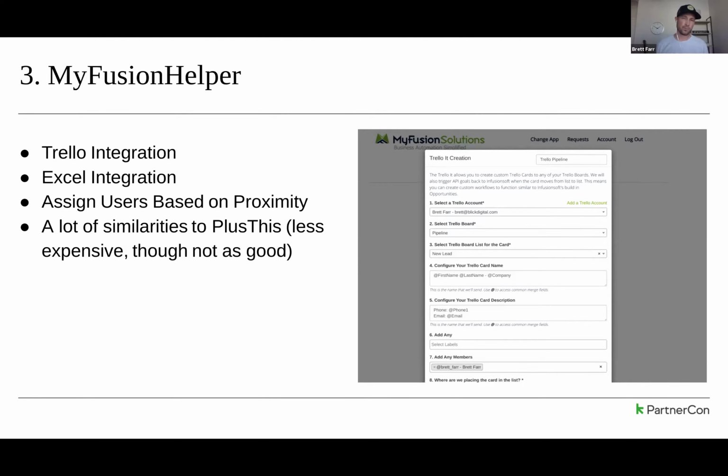I think they've got 40, 50 plus tools. There's a lot of similarities here with Plus This. I would say generally it's less expensive depending on what your client needs. It's also probably not as good, in that Plus This is going to provide a little more support, a little more active community, just a larger organization to back up Plus This.